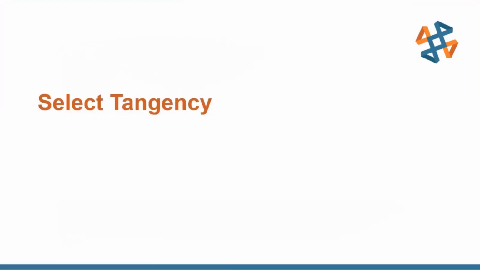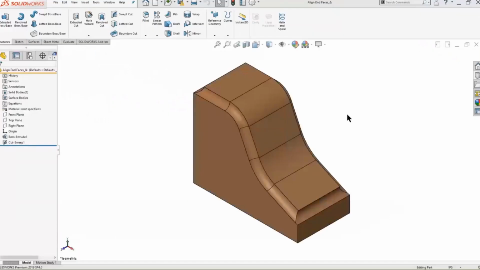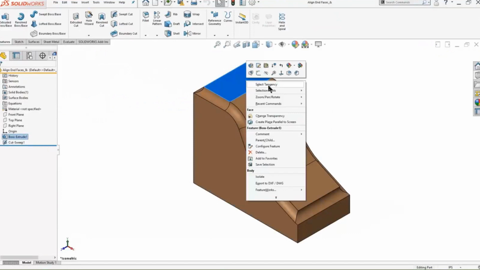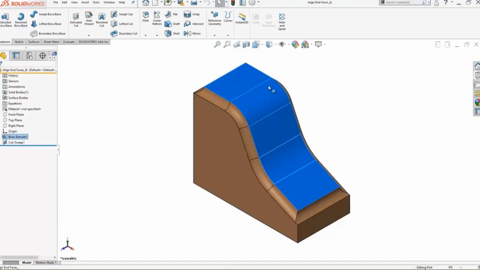Select Tangency. Again, we're going back to that right-click menu. I can't emphasize enough how helpful it is to get through everything using that right-click menu, Select Tangency. I use this constantly when I'm running SOLIDWORKS. So instead of holding down the Control key and selecting these faces individually, right-click, Select Tangency. I will also reiterate, look for this when you're sketching.